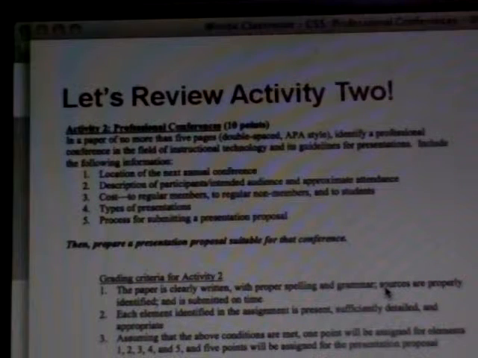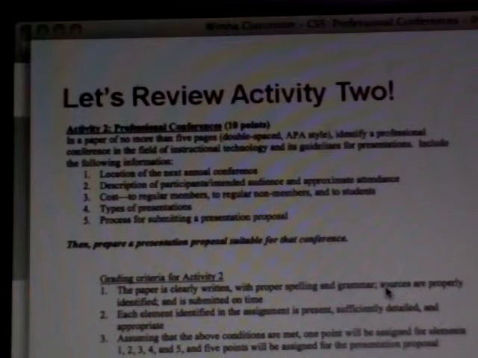Well, that's a little bit of work, isn't it? Now, it is. This may affect which conference you choose to profile, because you'll probably want to choose one for which you can, without too much research, prepare a presentation proposal.